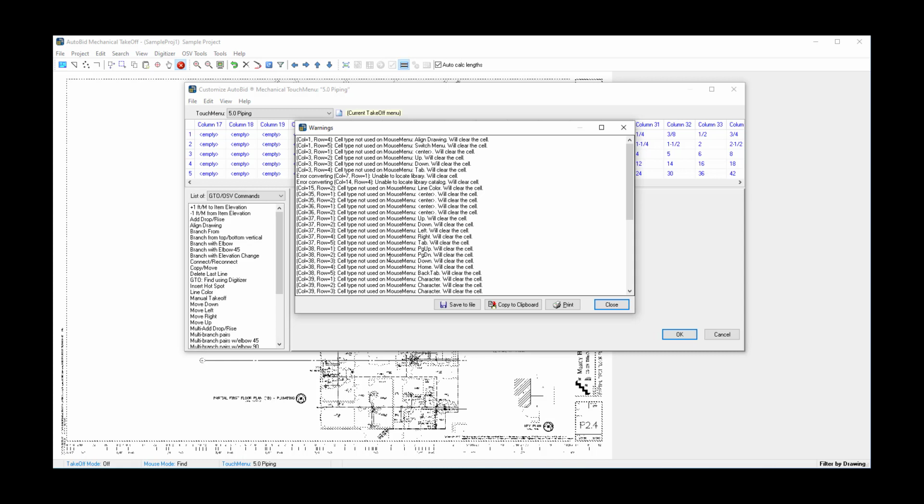Okay. Now, here's a list of errors that have popped up. It's just telling us that not everything can be converted over. The only cells that get converted over are cells that work in the on-screen view. So in this case of aligning a drawing or switching a menu or navigating up or down, that's not going to convert over. These wouldn't be useful in on-screen view or AutoTrail view without an actual digitizer.